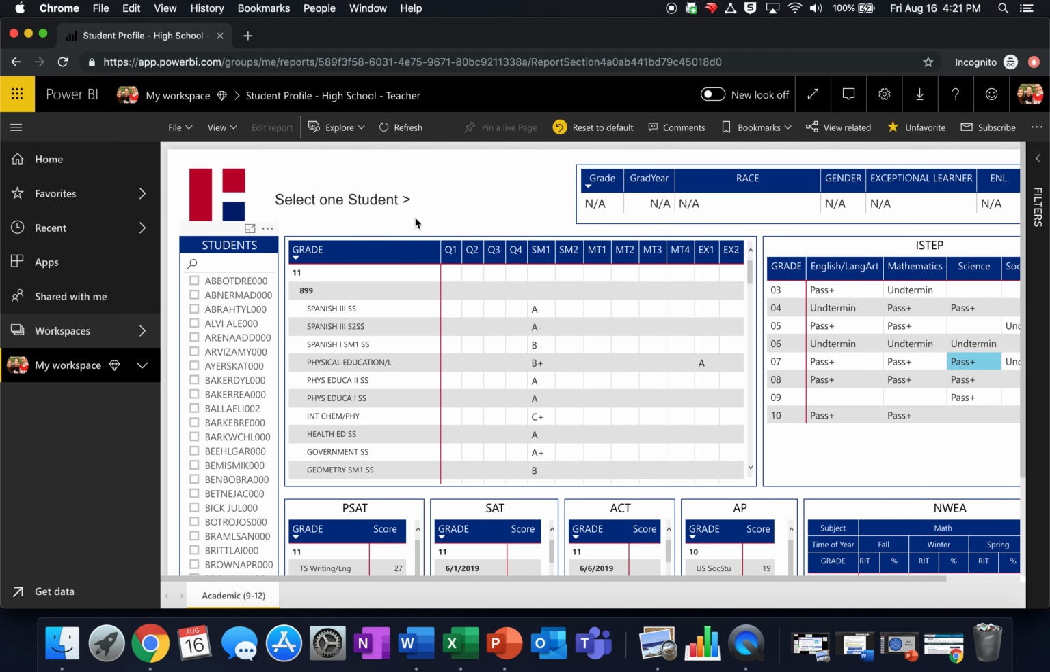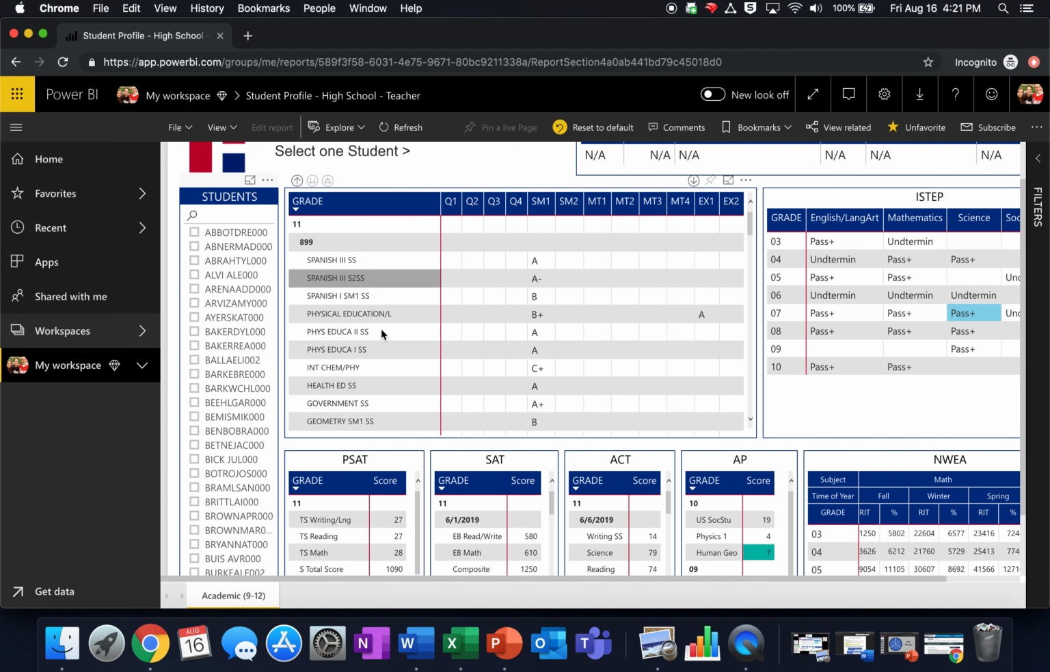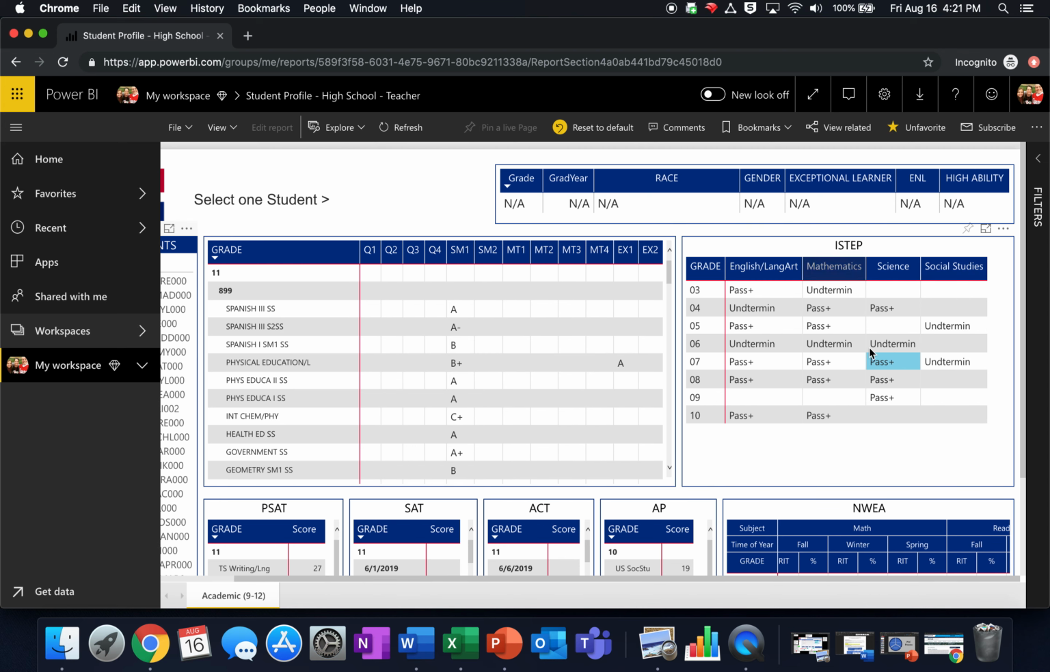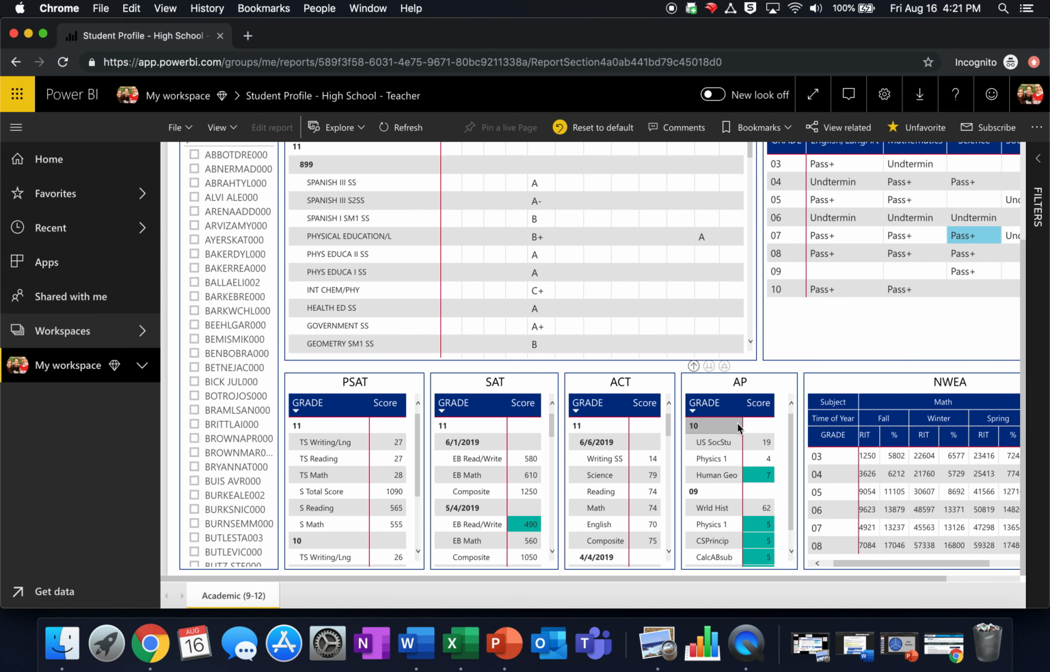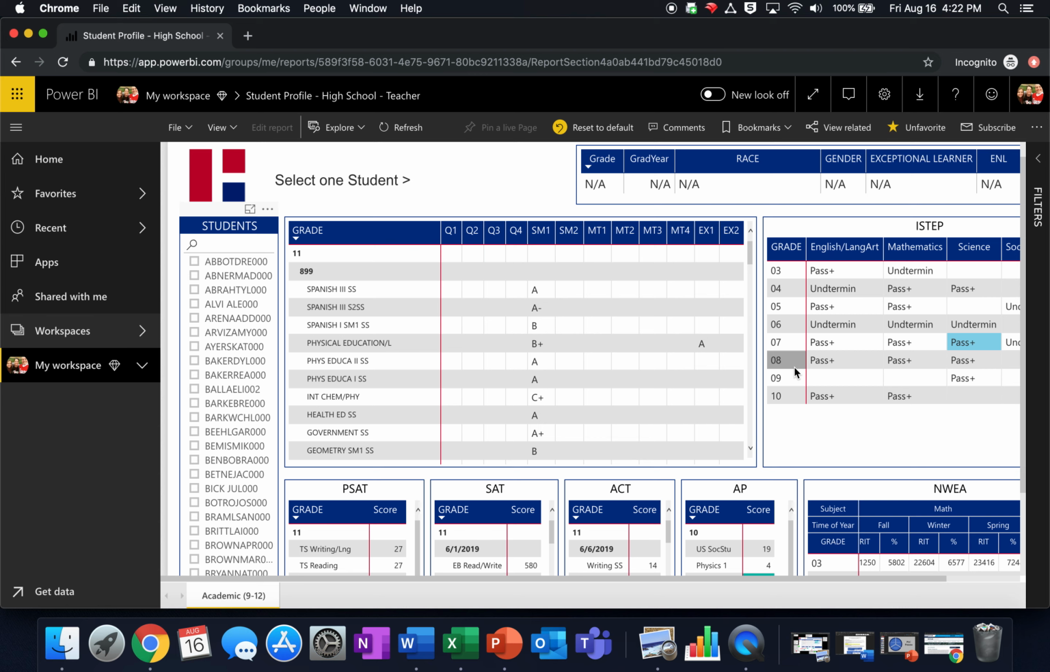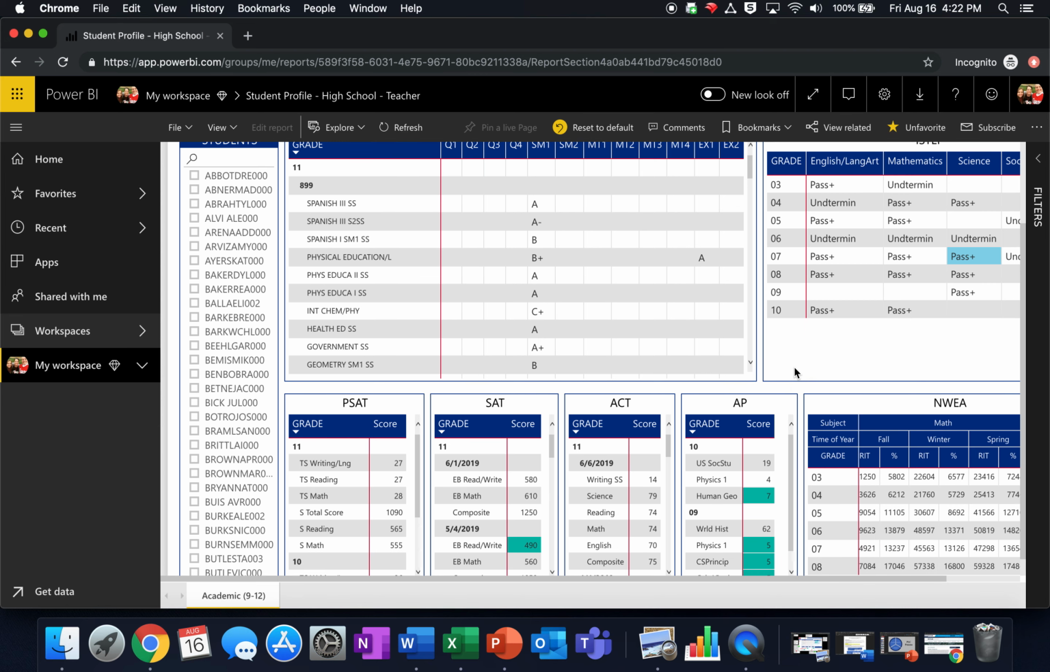But what I can do here, what I see for students is grades that they've had throughout their school career, their performance on the ISTEP test at each of these different grade levels, their performance on the PSAT and SAT if they've taken that, their performance on the ACT, and their performance on AP exams if they've documented AP exams, which is really nice. For some students, they won't have data in here because, let's say you have freshmen and they haven't taken an AP test yet, then they won't have any data there.